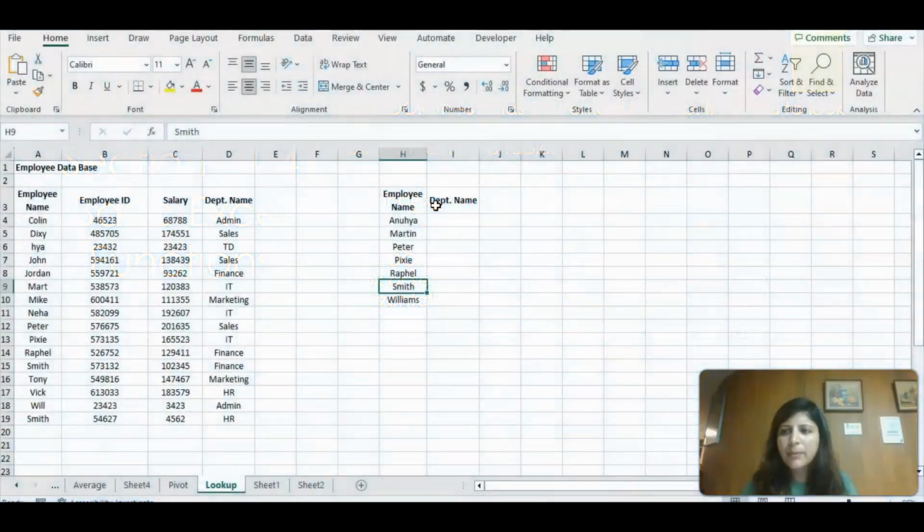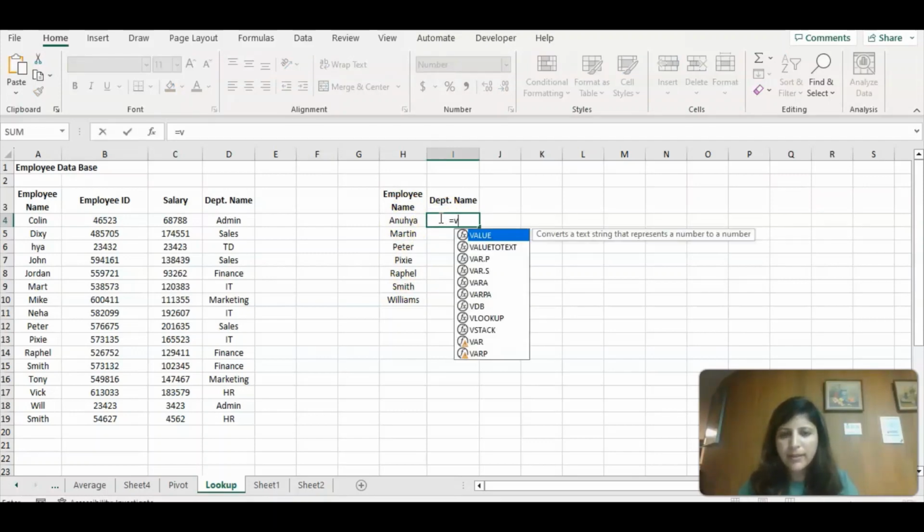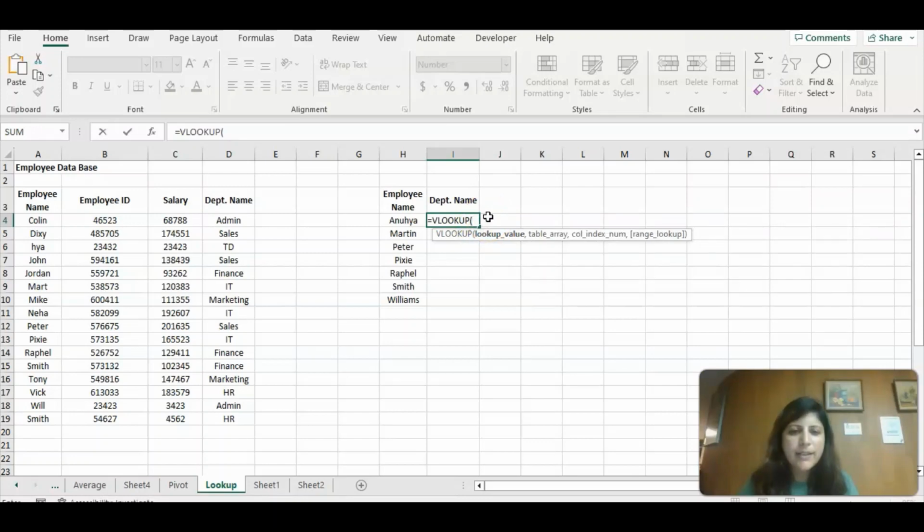This table contains employee data. It has columns employee name, employee ID, salary and department name. Let's find the department of the following employees using the VLOOKUP function. For that, select the cell, then type VLOOKUP, select VLOOKUP function. The first parameter that it is asking is lookup value. Lookup value is a text or a number which we are searching for. It should be located at the first column of the database.